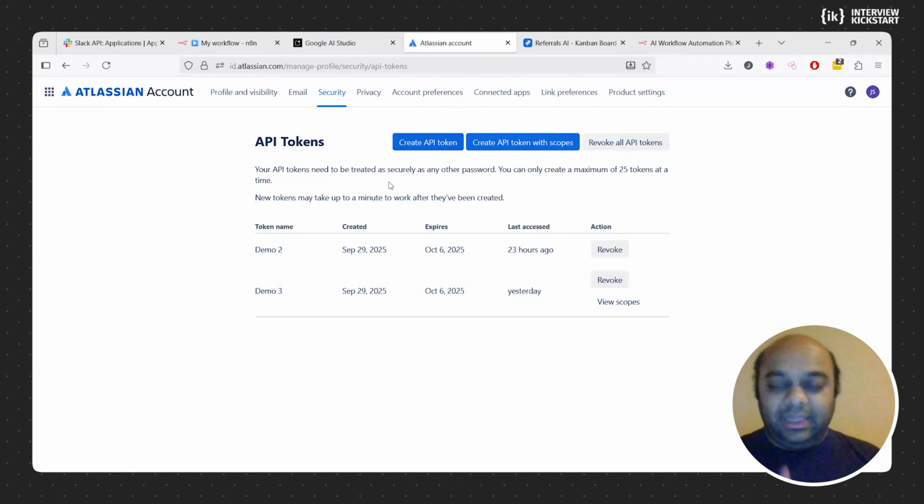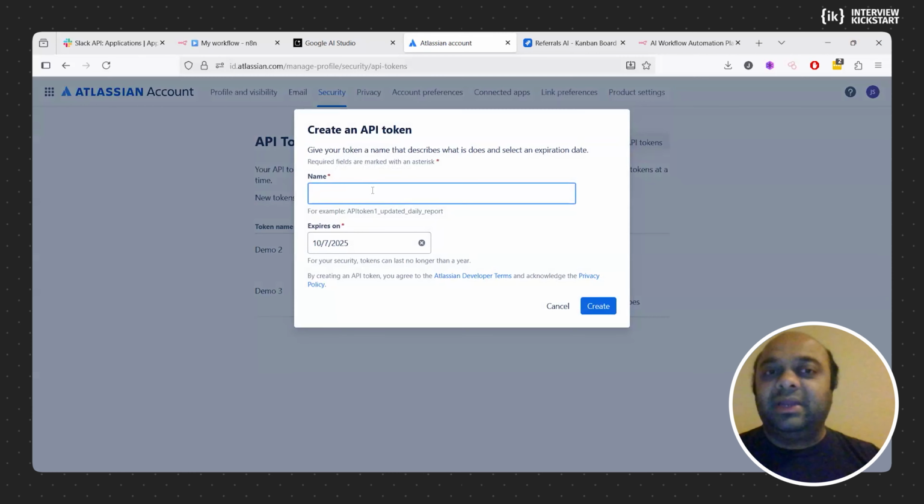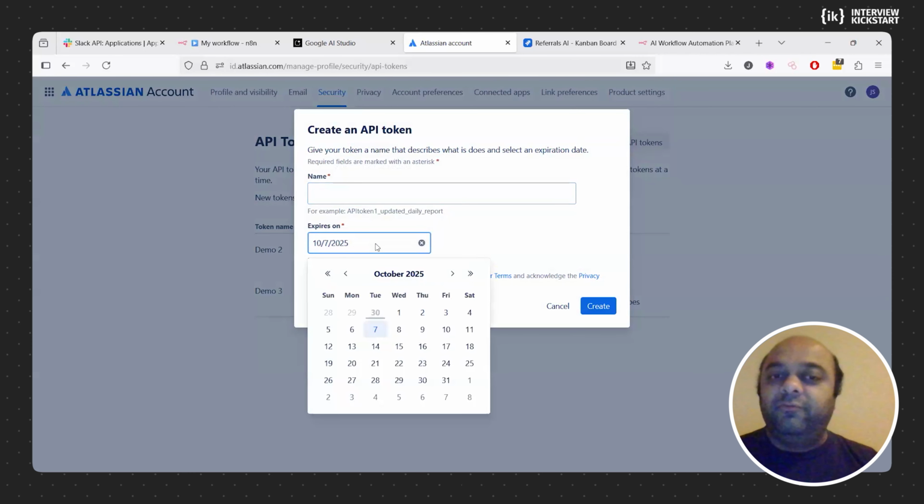And these are not financial transactions. These are mainly, if I'm updating a Jira ticket, or if there's a new Jira ticket, then it is listening to those Jira tickets. Once you come to this URL, you can click create and name it something. There is an expiration date for the token, and you can select up to a year.